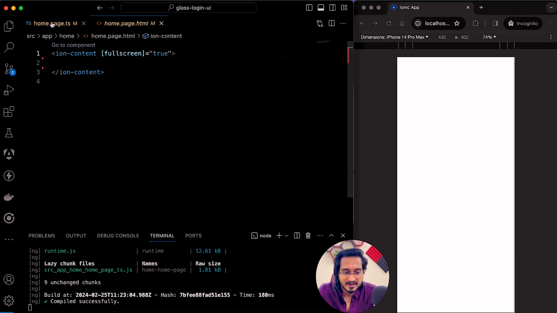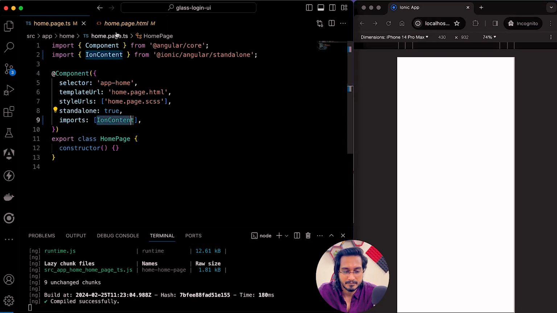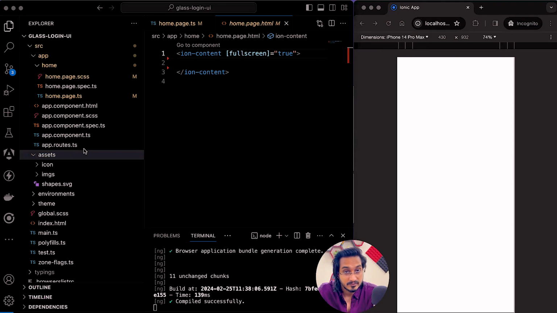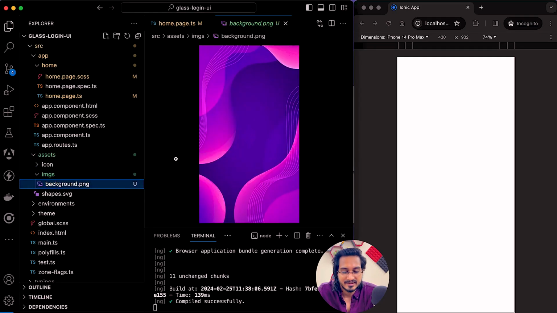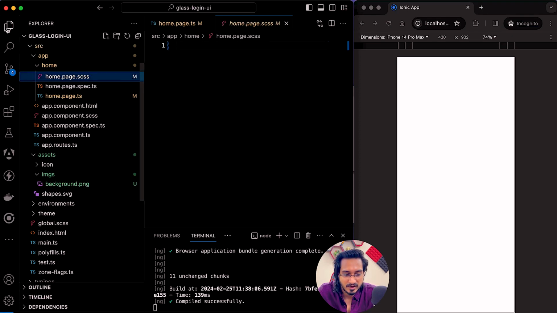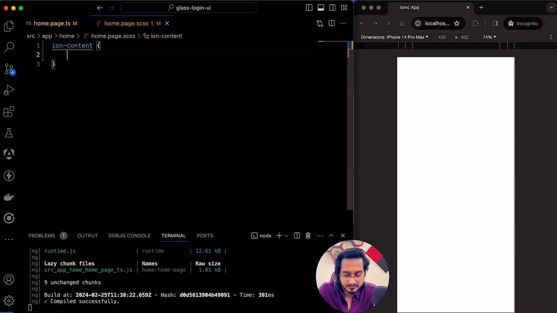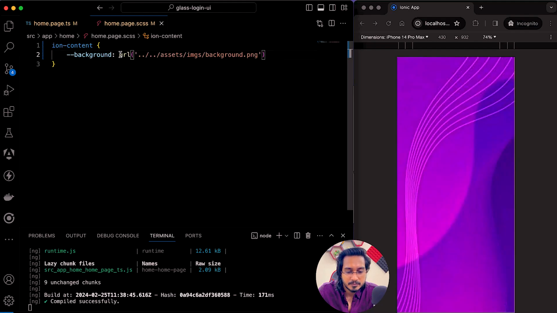And within this ion-content, I'm going to give a background. Now within this assets folder, we will have an imgs folder. You will just see it in a flash. There we go. You can see the imgs folder and we have the background here. Not a color, it's an image. That's what we are going to use in our home page CSS file, in our ion-content, in this particular way. Dash dash background, where we can pass any color. Instead of passing any color, let me directly pass the image. So the image URL will be this particular one.